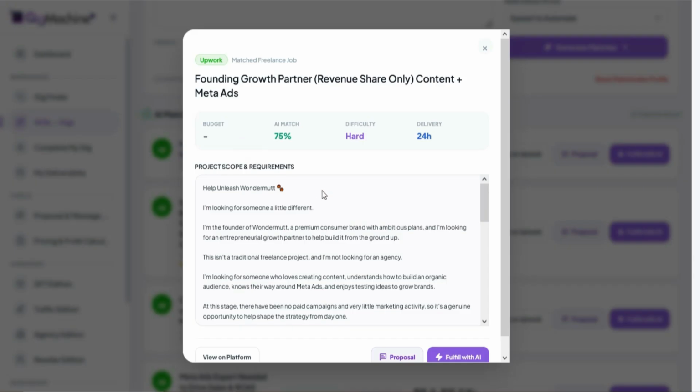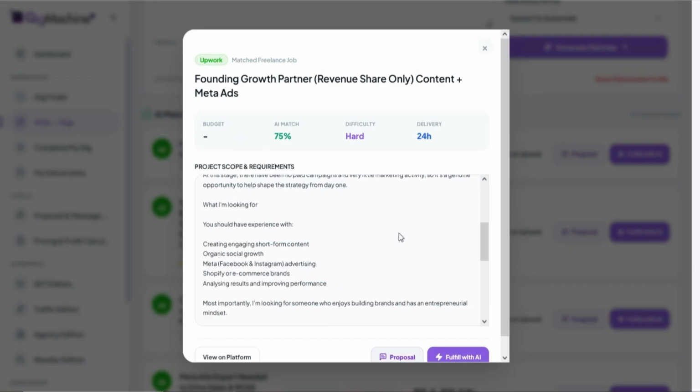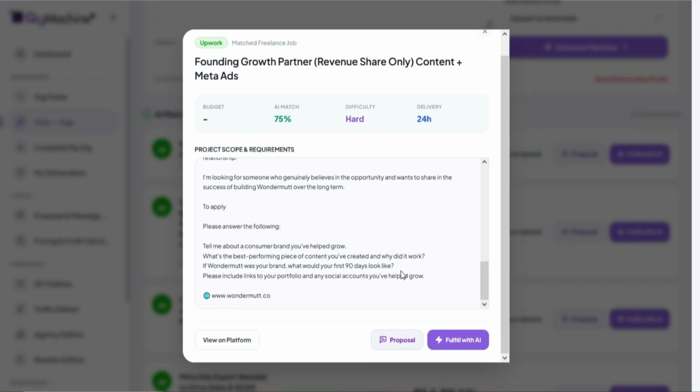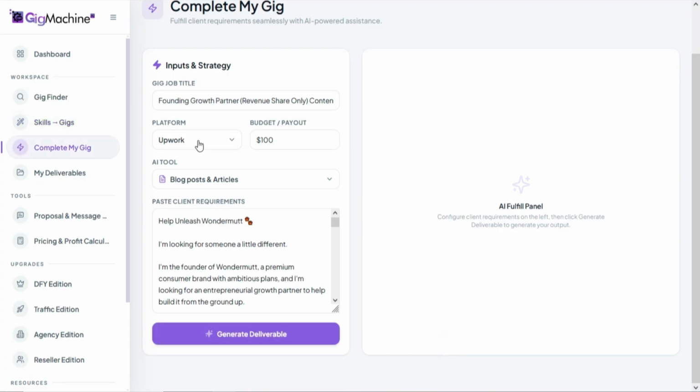Just click on your desired gig, and it will open instantly. Now click on Fulfill with AI and it will open in Complete My Gig section, where you can fulfill client requirements seamlessly with AI-powered assistance. You can change gig job title, platform, tools, and client requirements.